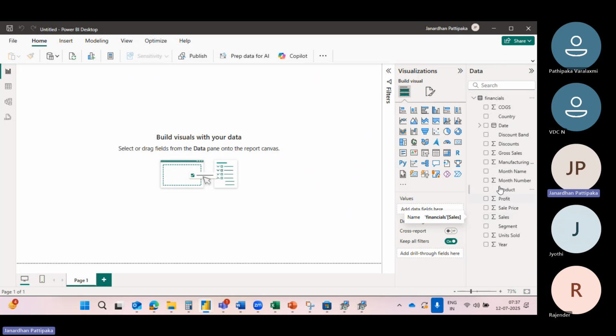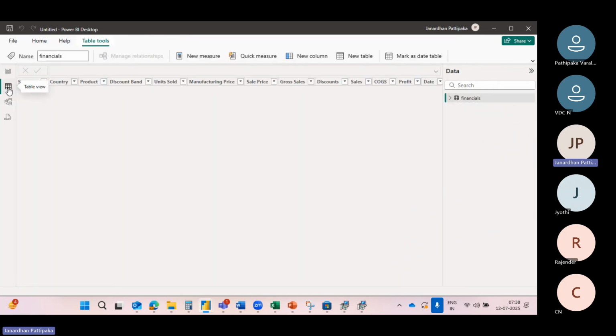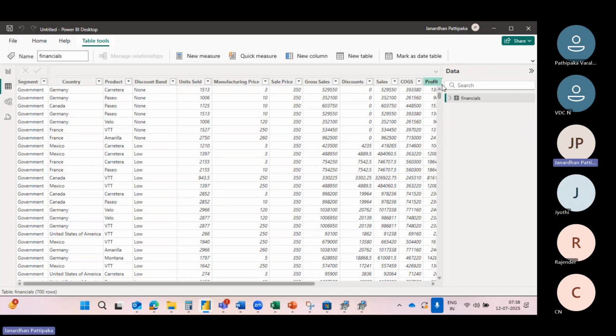Now you can ask, sir, you have shown me the table and the columns, but I want to see what data is stored inside these columns. If you want to see that, you need to come here and click on the section called table view. The data will be shown in the form of a table. So I am going to the table view and opening it.